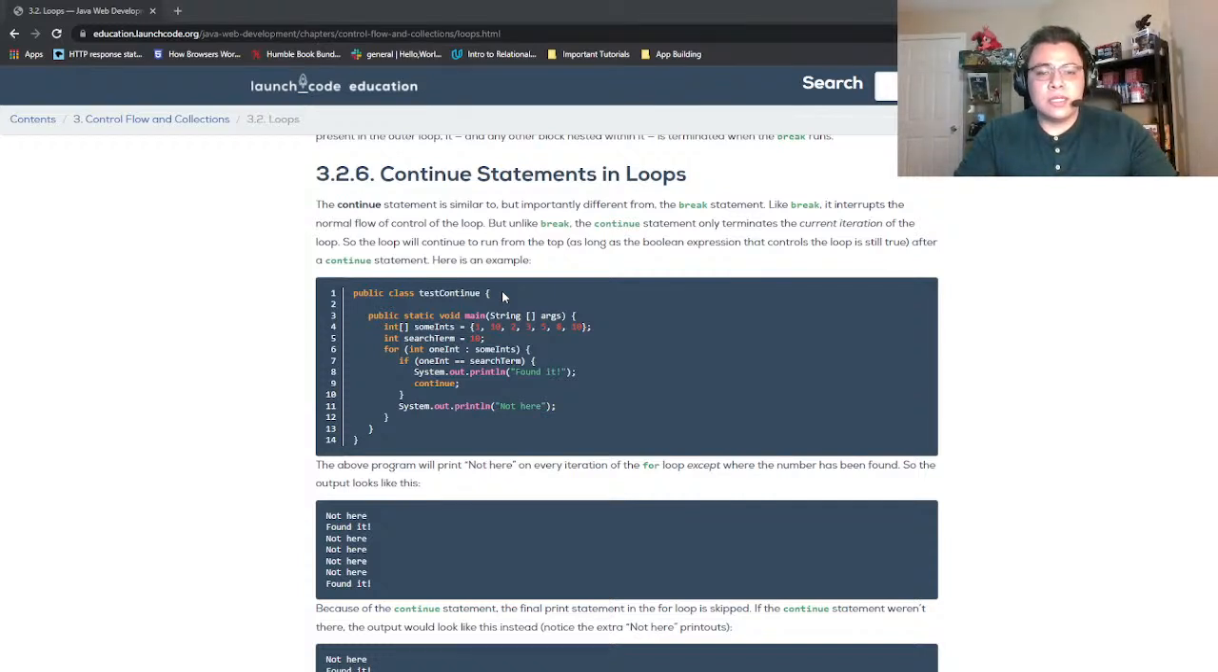The continue statement is similar, but importantly different from the break statement. Like break, it interrupts the normal flow of the loop, but unlike break, continue statements only terminate the current iteration of the loop. So the loop will continue to run from the top as long as the Boolean expression that controls the loop is still true. After a continue statement, here's an example.